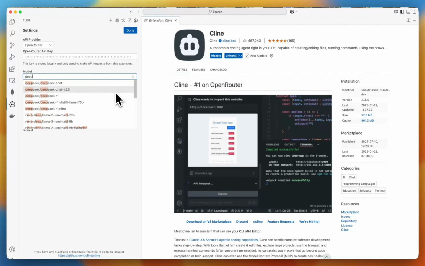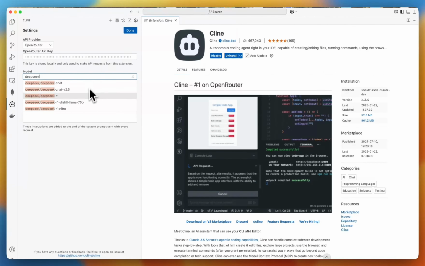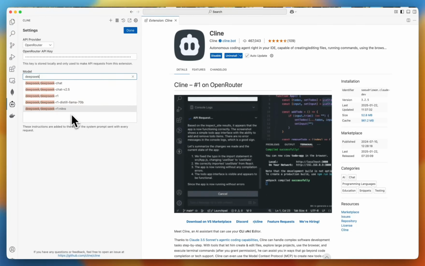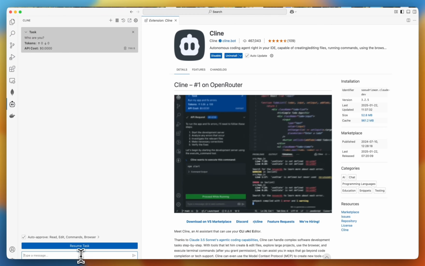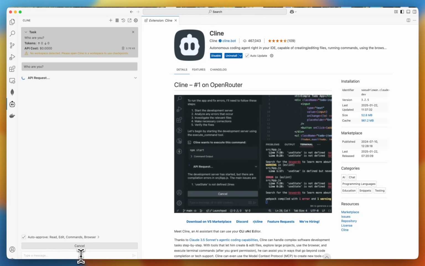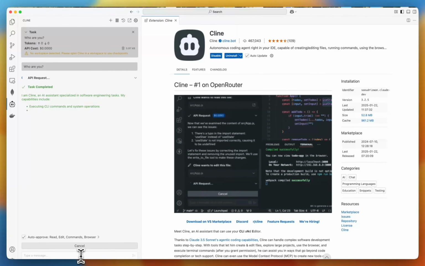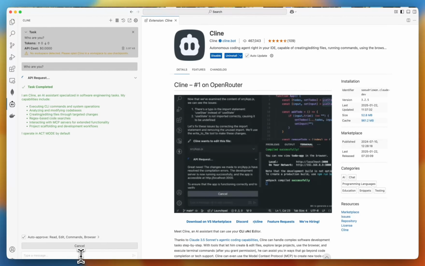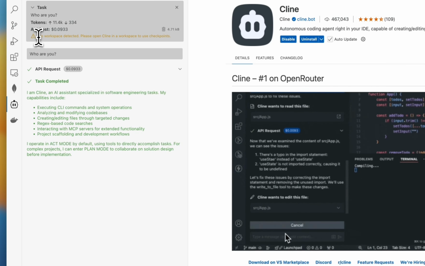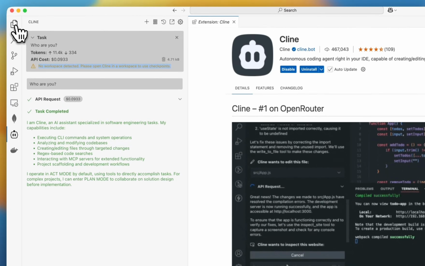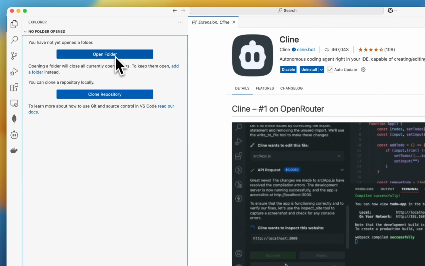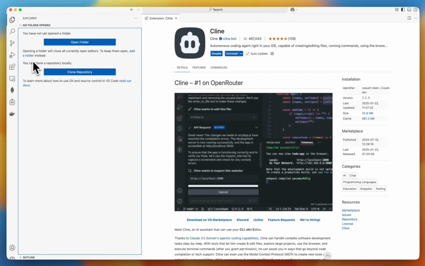So we're just going to find DeepSeek. We've got chat and we've got R1 and a few other different ones, but we're just going to hit this one, hit done. And now when we use it, we shouldn't have any issues. Now the sky's the limit, but make sure you're connected to a workspace. So just head over here to open up a folder or clone a repository and you can start working there.